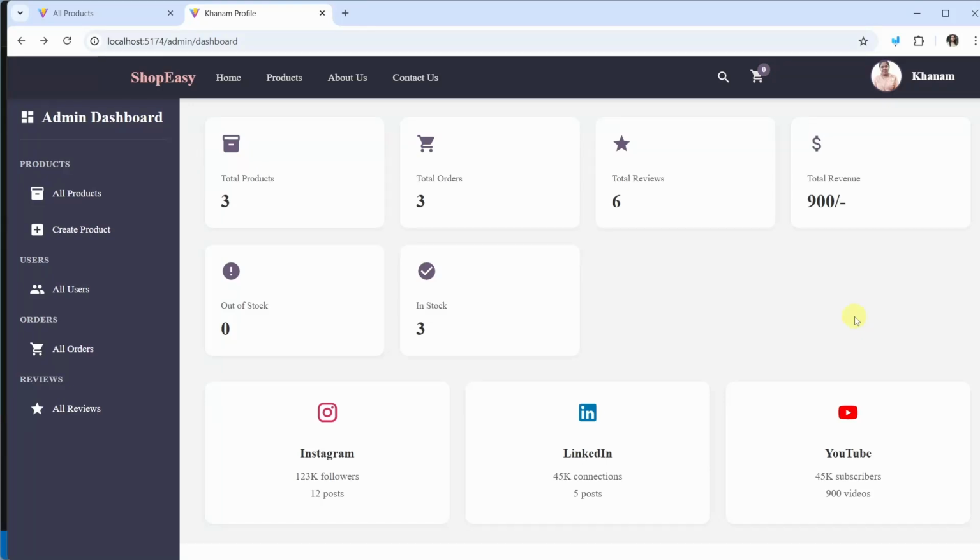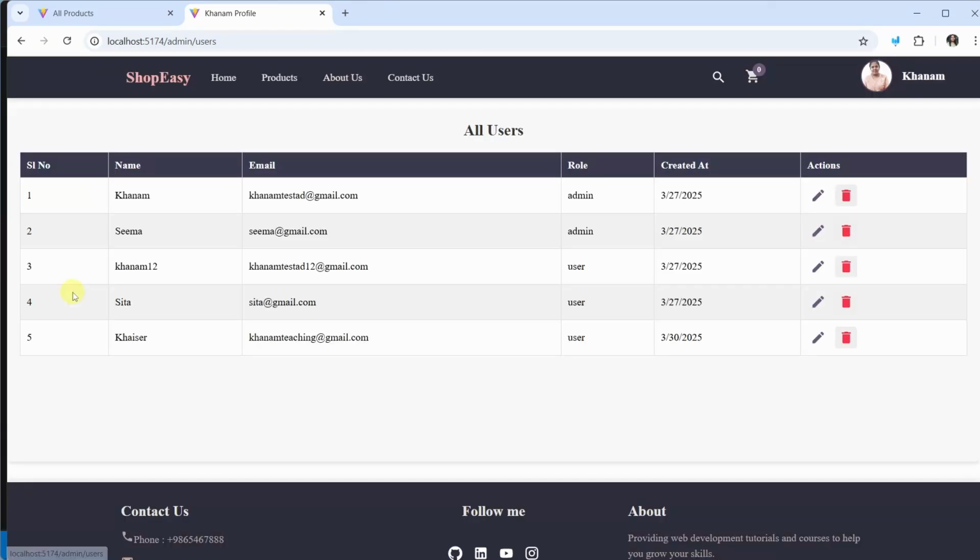We will continue with admin dashboard, but in this section, we will work on users. Here, we will have this option, all users. If you click on this, all the users will be displayed. And what is the role of the user? That will be displayed when this user was created. Basically, when this user has registered, that date will be displayed, their names will be displayed, and here we will have edit and delete button.